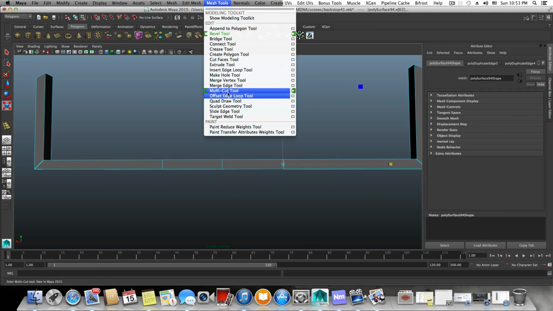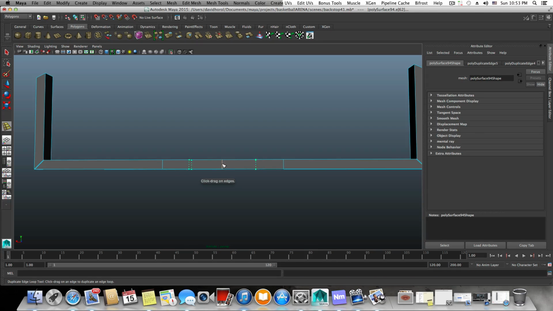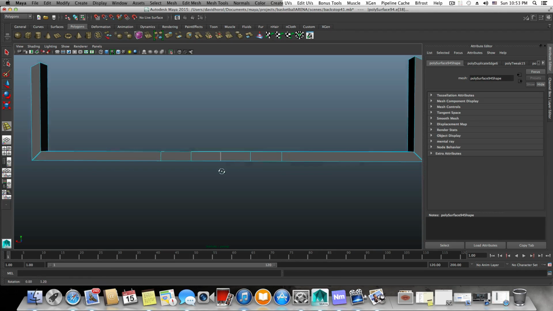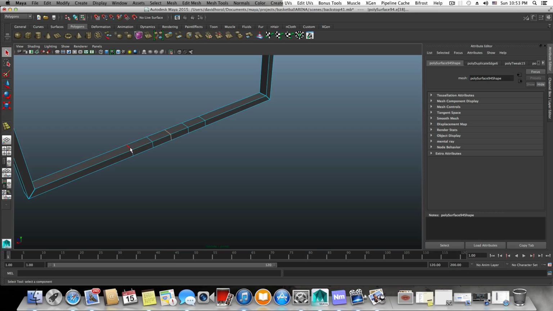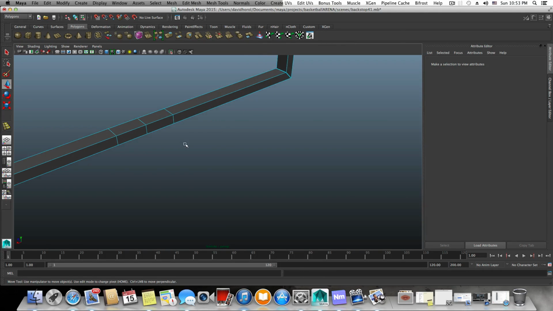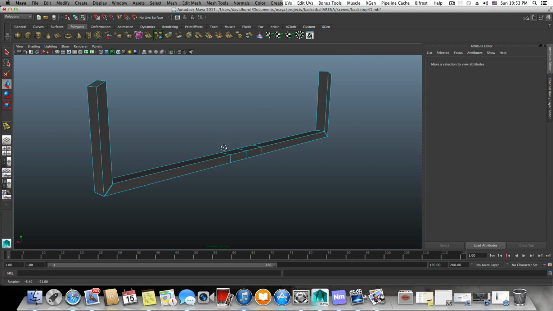Now I will add another offset edge loops. So you see those are straight right now. And let's say something about so. Now I'm gonna delete this one and this one, okay? Because they were there for support.